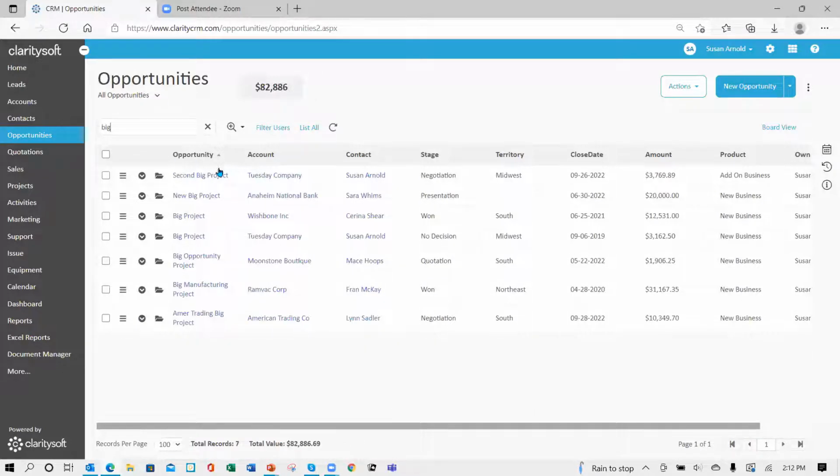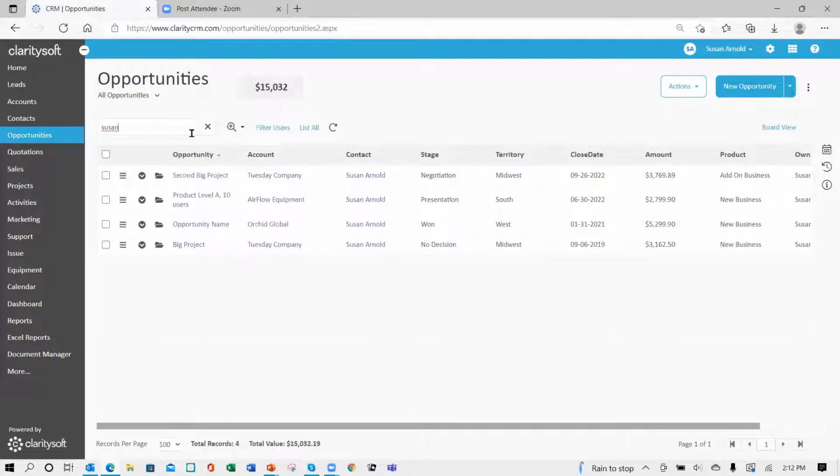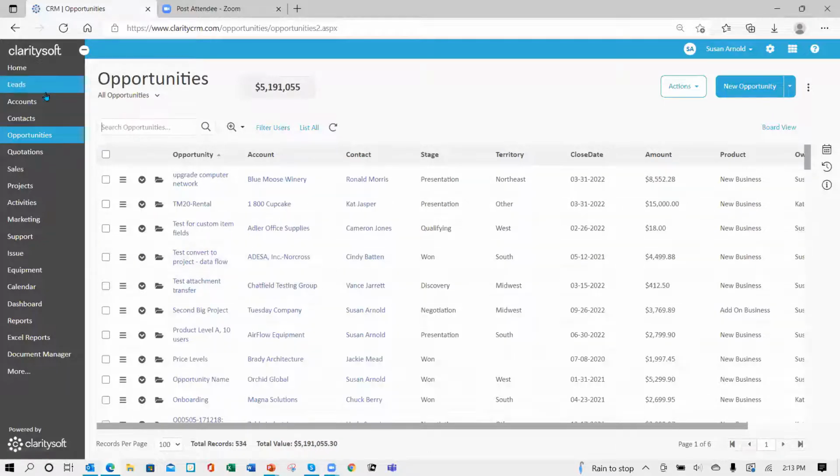There we go. So here's big is in the big project. And then again, if I looked up Susan, I get all the ones that are connected to Susan Arnold. Okay. So again, whatever's hyperlinked can be used in the quick search for searching. And that finds you your record very quickly.